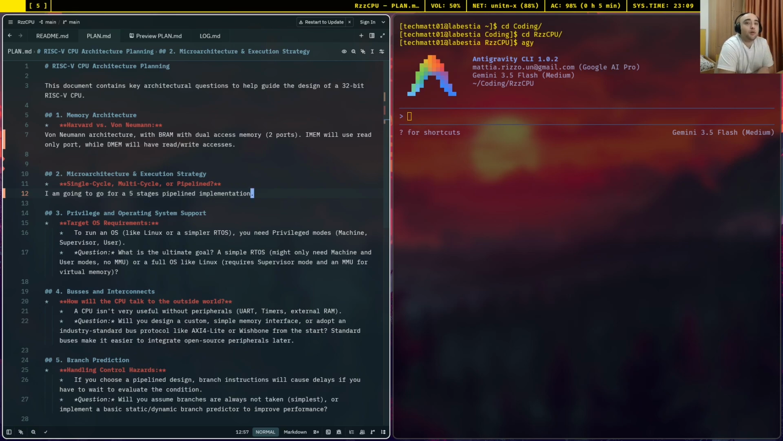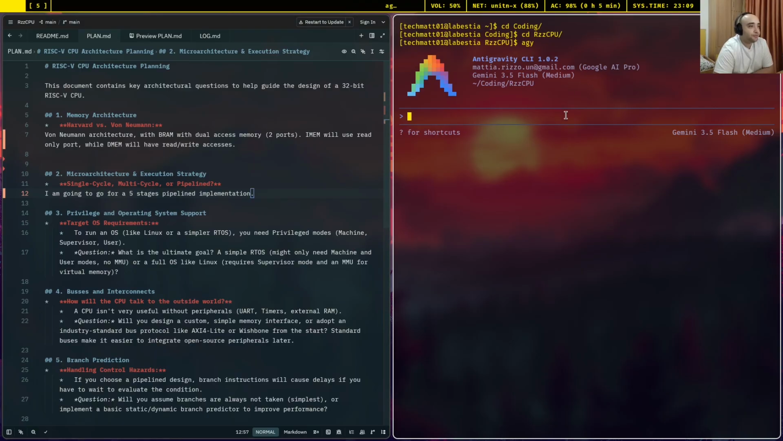I probably need to study a bit more the theory, because I know there are some much more advanced pipeline architectures, and we probably can do some research right now. So okay, at first I'm going to say code mentor, which is a skill I created to help me.